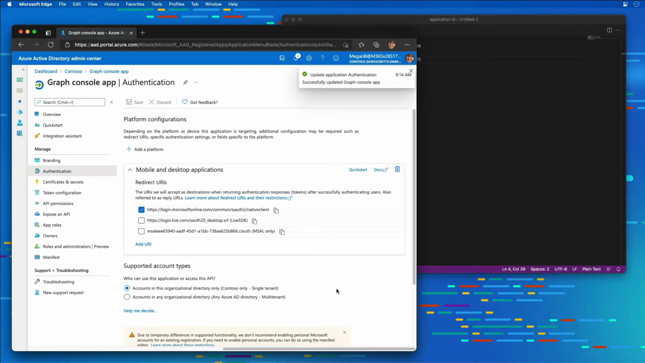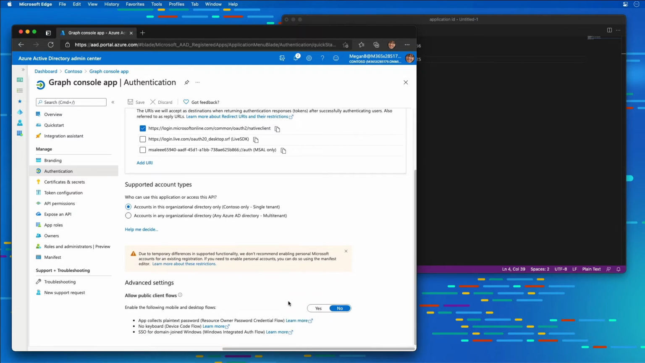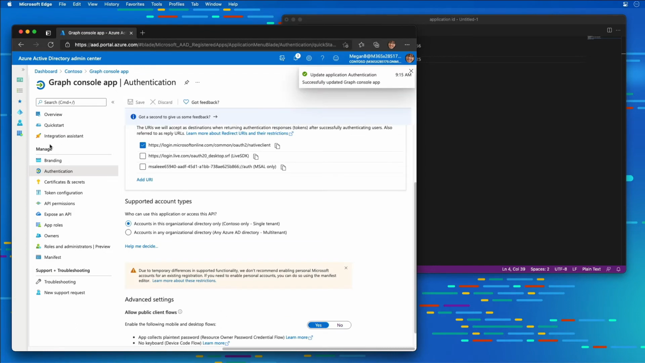In addition, I'm going to scroll down a little farther, and for the public client flows, I'm going to select Yes for allowing mobile and desktop flows. This is going to allow us to use the resource owner password credential flow, which is a very simplified way for us to handle authentication, as we want to focus on the actual Microsoft Graph piece of this, and not so much on all the details around supporting different OAuth flows and access options with Azure Active Directory. So then I'll go ahead and select Save.